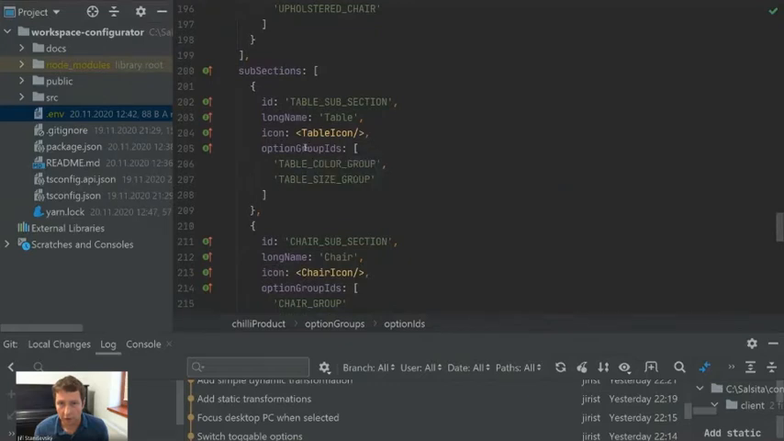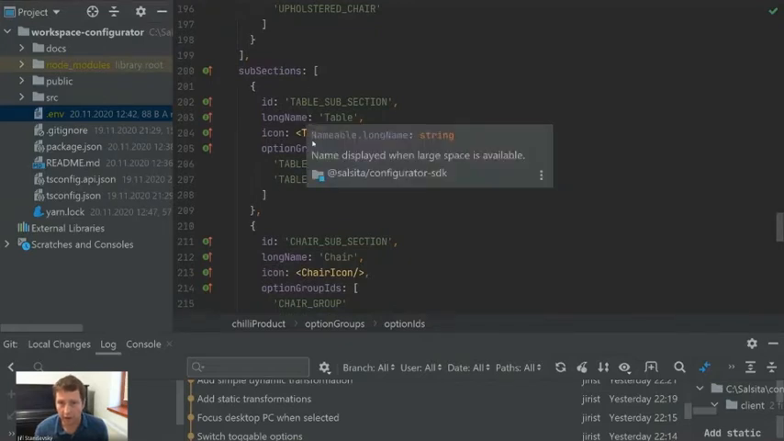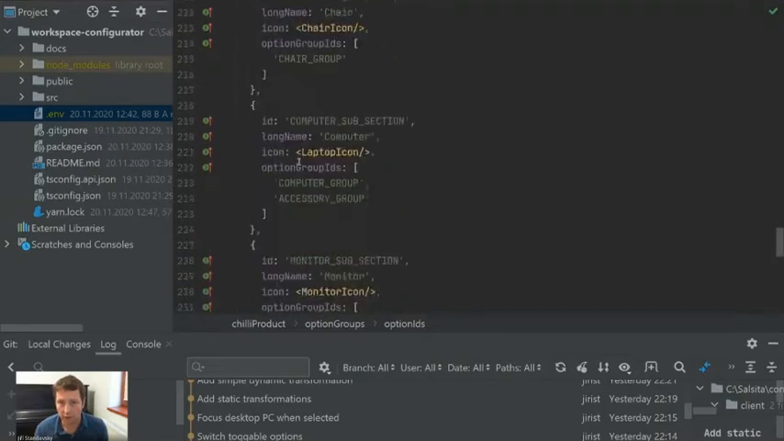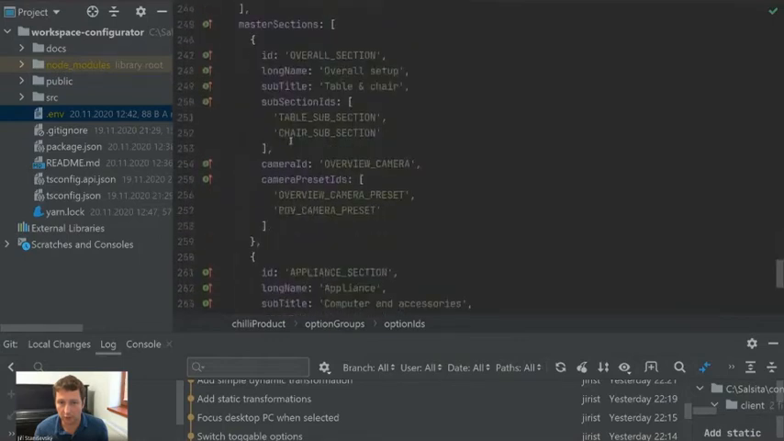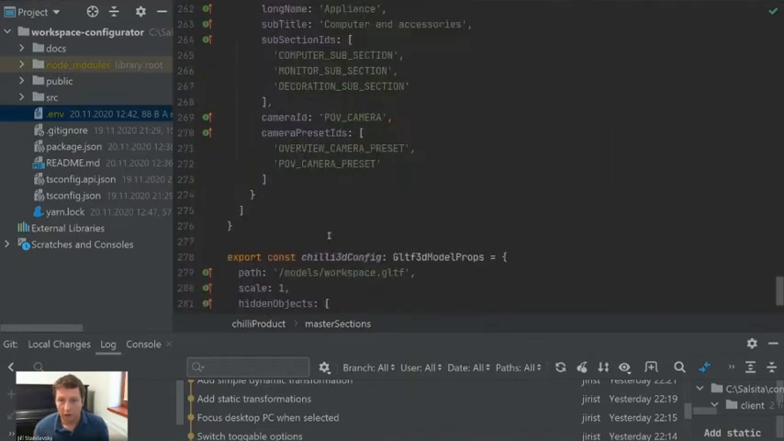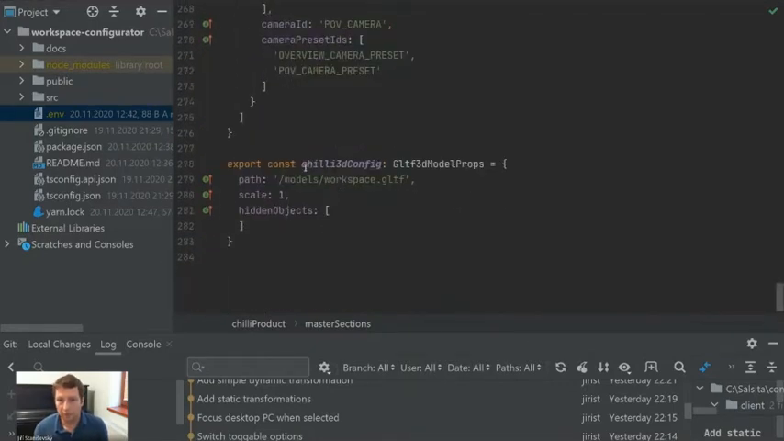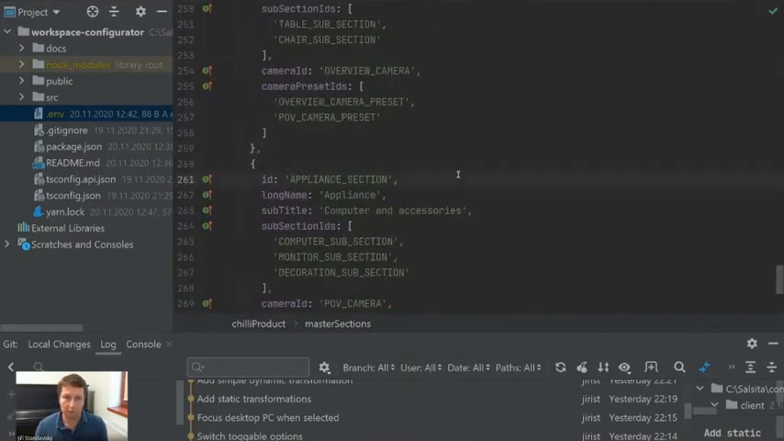So, and the subsections, the same stuff. It's again a higher hierarchy grouping, and the master sections as well. While the master sections have some additional properties, like for example, which default camera should be used, which camera presets we are allowing for that master section. So, and that's it. That's everything we have currently. It's not rocket science. It's just a bunch of data which you will need anyway for this configurator.